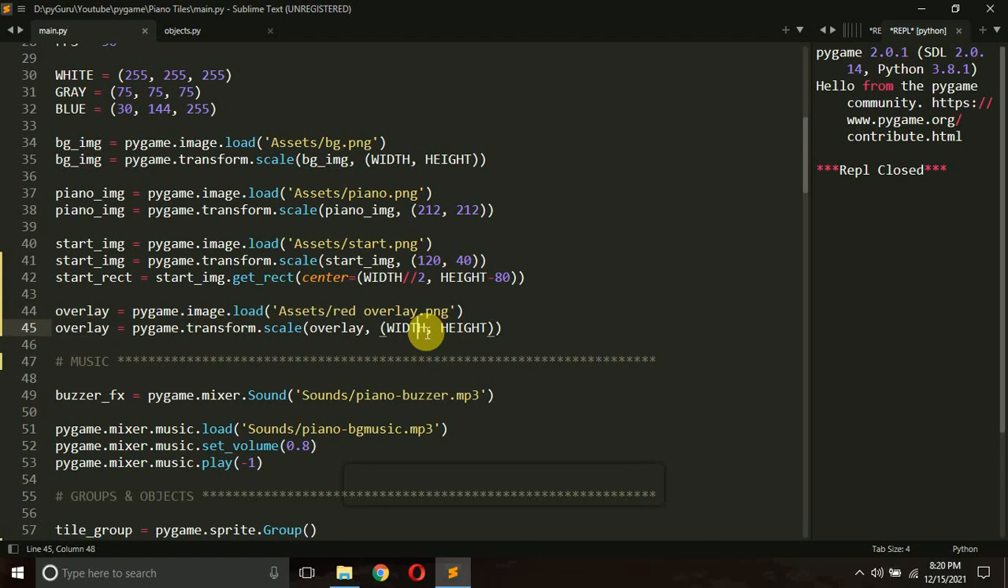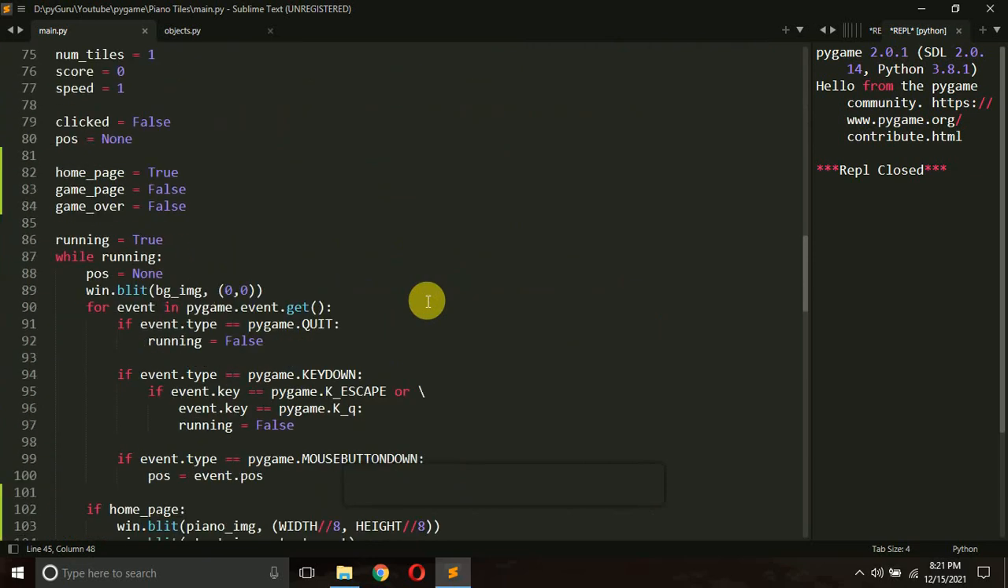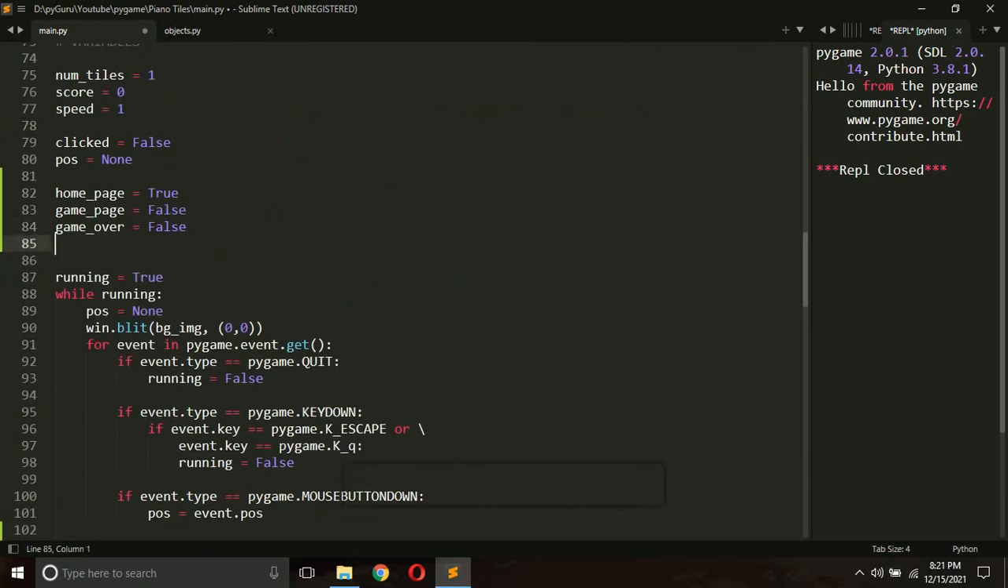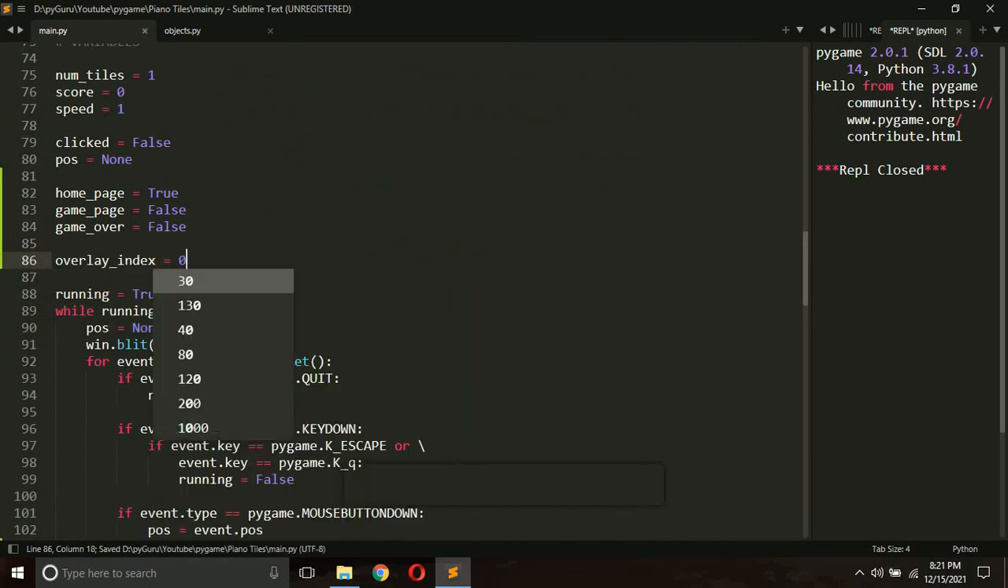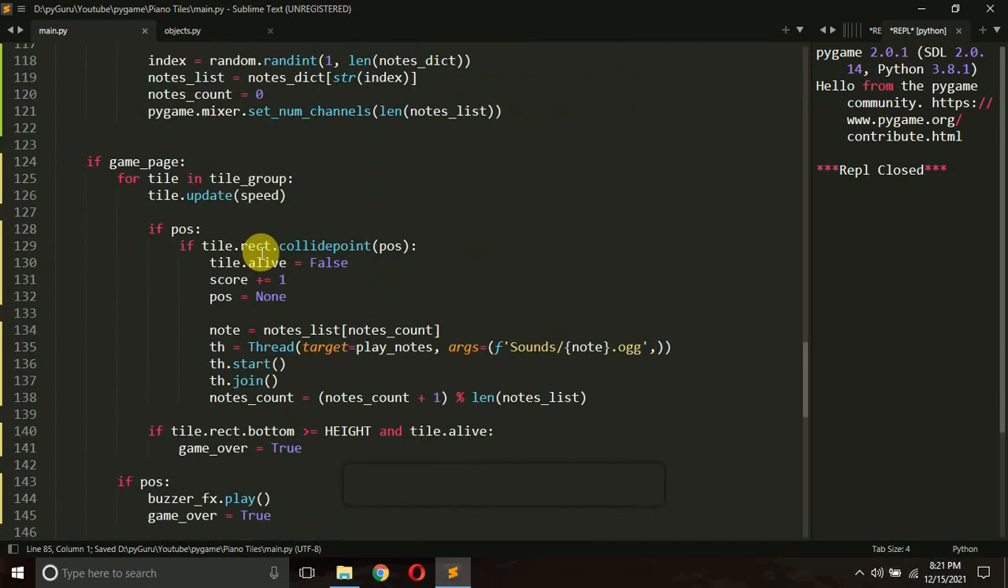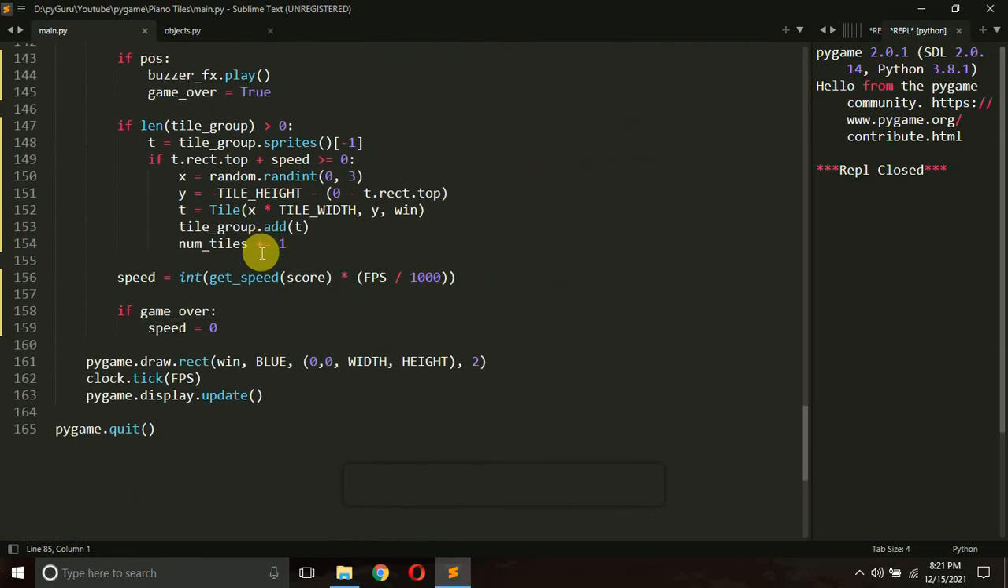Now the next thing that I want to do is show the final score on our restart screen. For example, we should be showing how much our final score is. So we can do it inside the game over. If game over, speed equals 0 and overlay index greater than 0, we are displaying a red overlay on our screen. So here first of all I want to show game over.